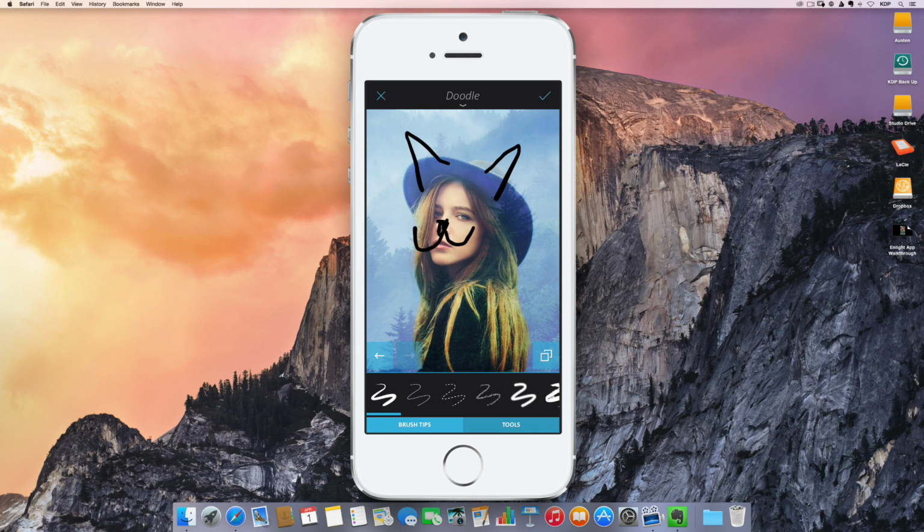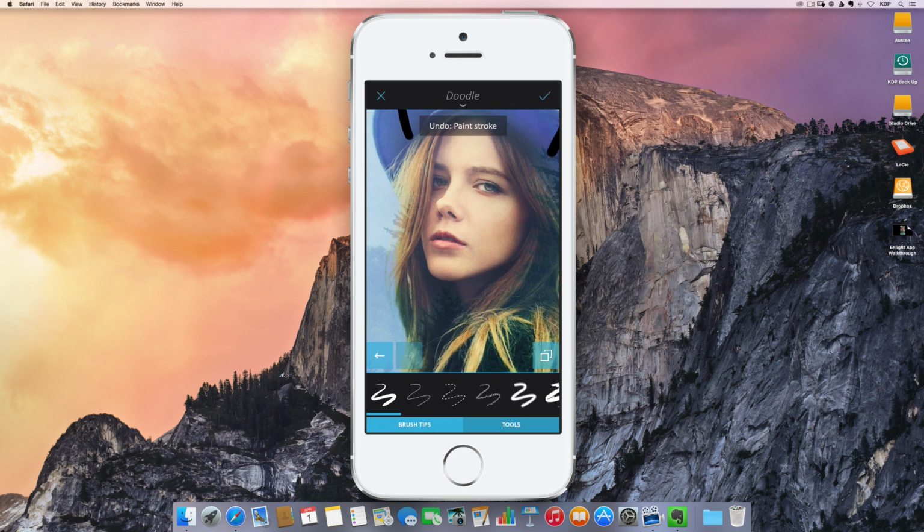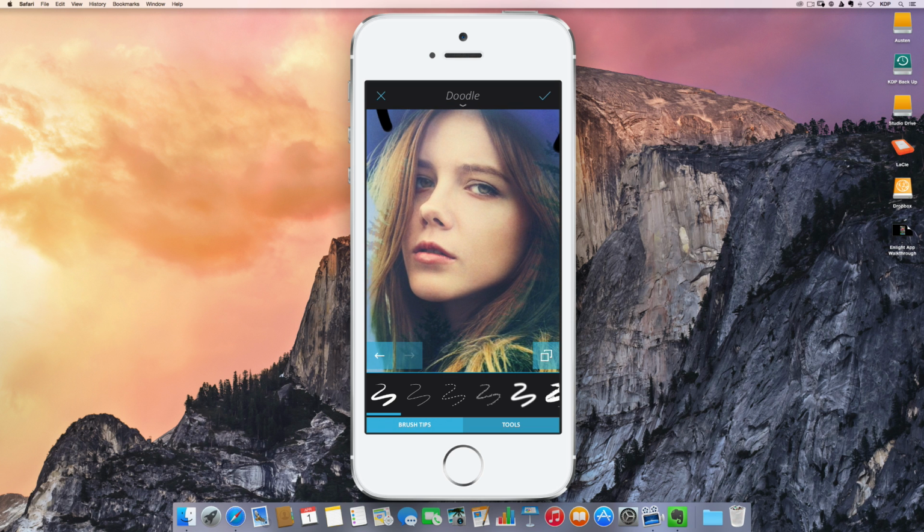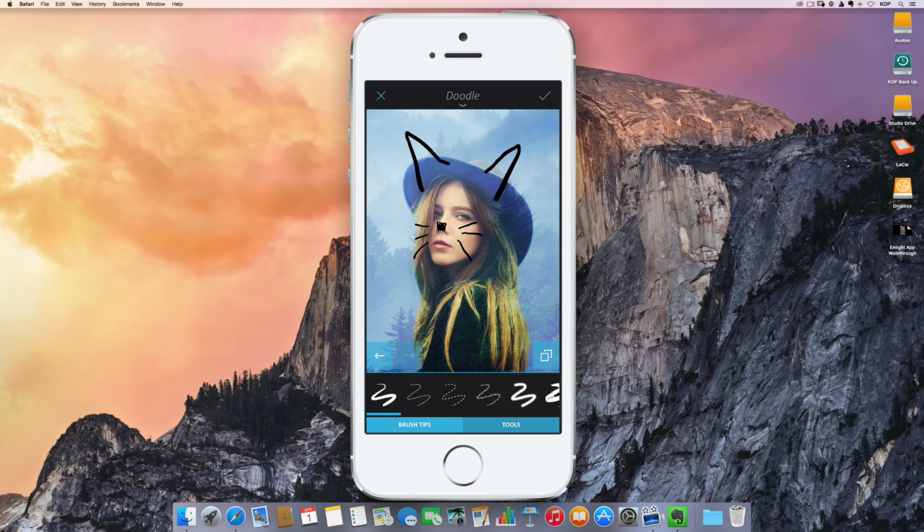Oh, that is so sad looking. And the undo feature is really handy here. What if I want to give her whiskers? Can I zoom in? Oh, I can zoom in. So now I can get really fine. Give her some whiskers. Yeah. So there's my little cat girl doodle.